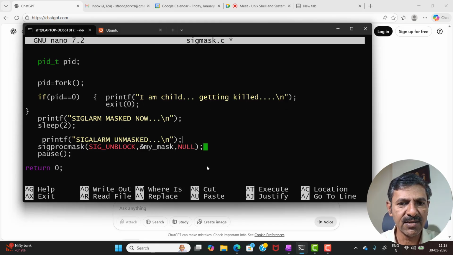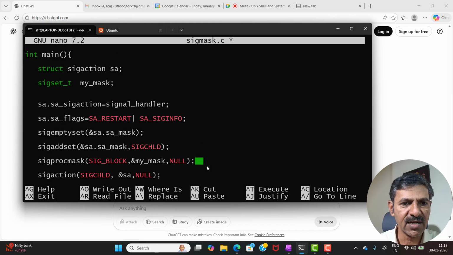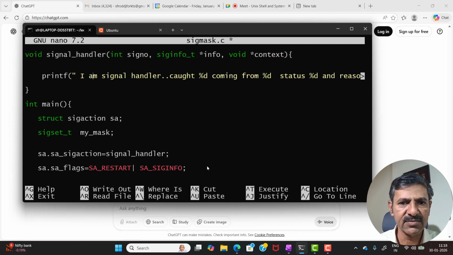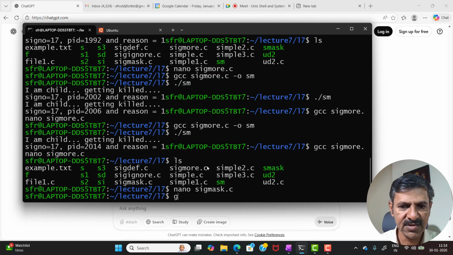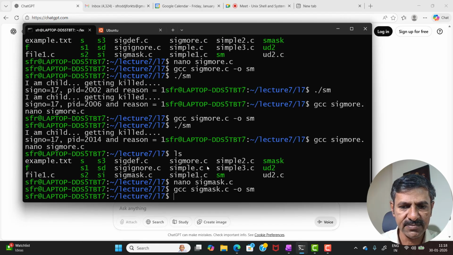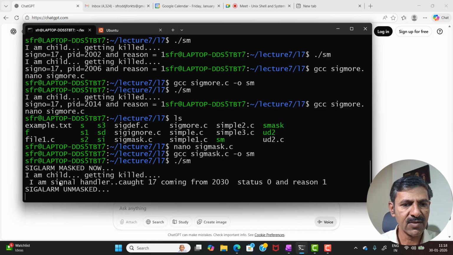So what will happen is the signal which has occurred before is registered. The moment you unmask, it will occur and you will see this signal handler will execute, showing which signal was caught and from where it came and all that. So let's see whether it goes through. gcc sigmask.c -o. Okay. That happened in quick succession. We should have given some delay.